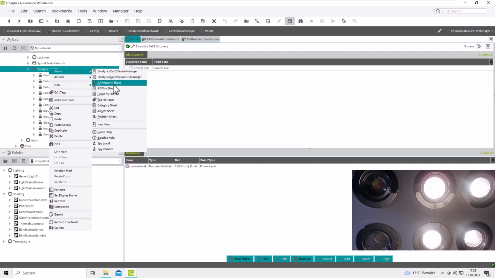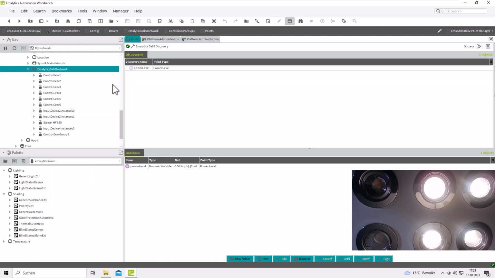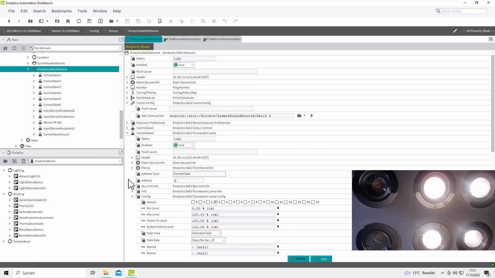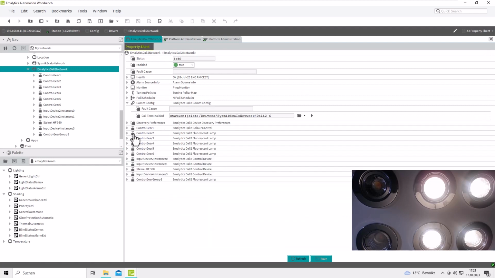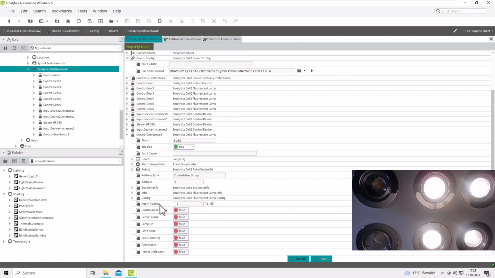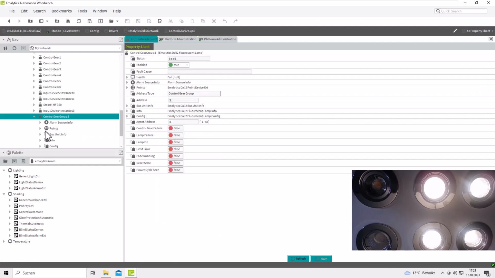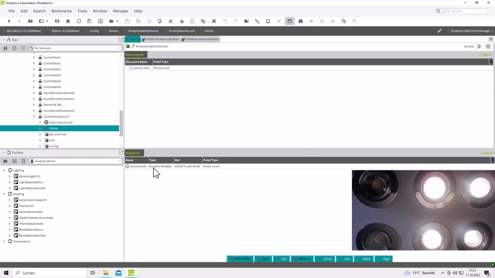So when I have to multi-edit different groups, I can configure them all in just one view. So let's make a short overview. Here is my control gear group number 3, and the agent address will be number 3. I will save it. And now we see the correct power level we've just sent.